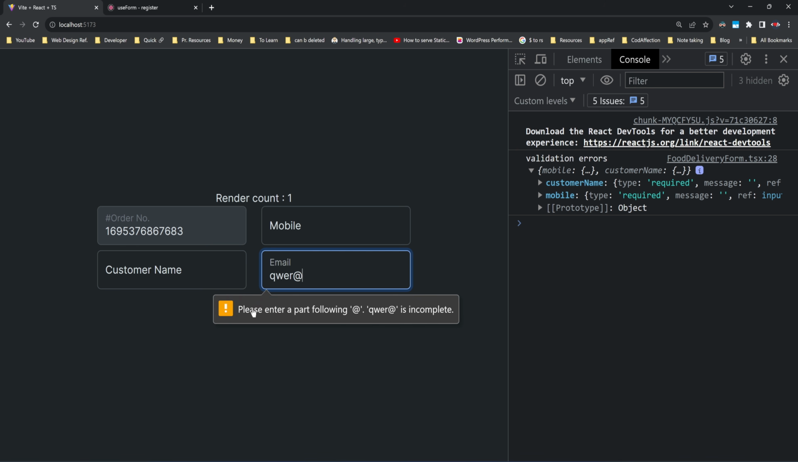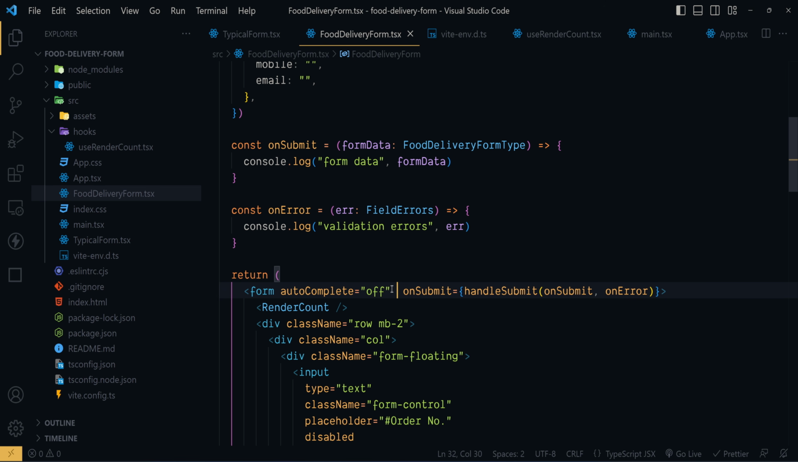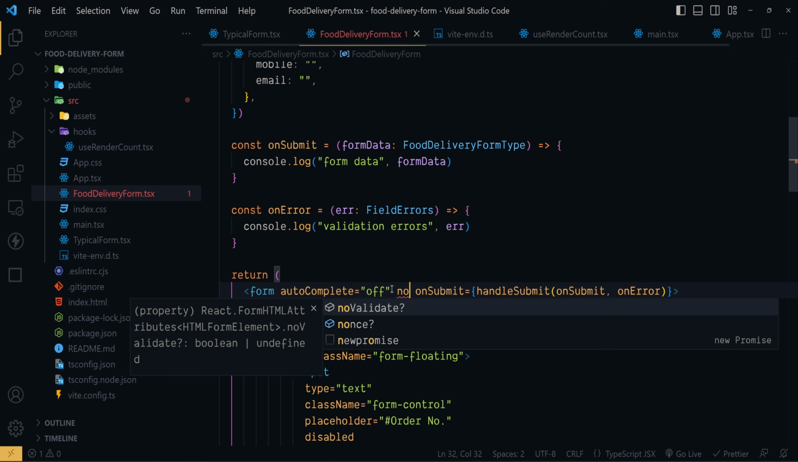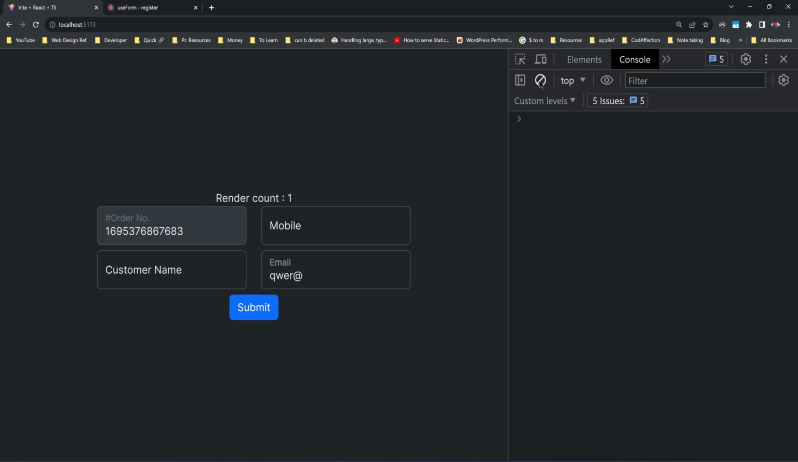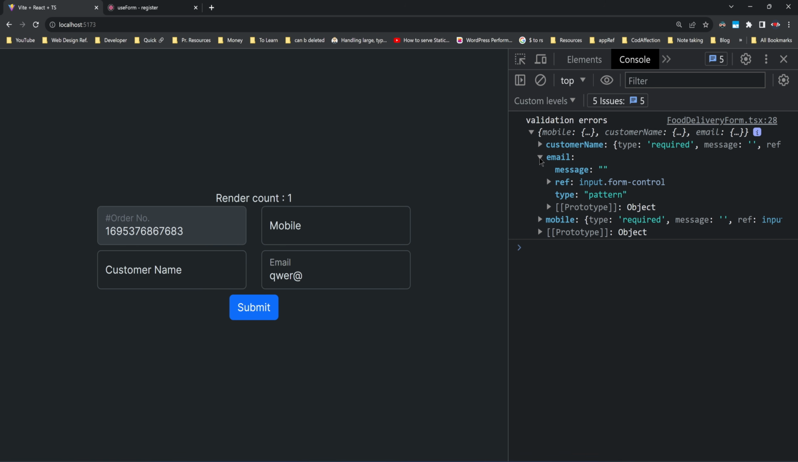Now, if you provide an invalid email address like this, you will get the validation error. Sorry, the browser is already running the HTML validation on its own. So let's disable that inside the form using this attribute, noValidate. Submit the form. See, this time we have a validation error for the control email, and it's because of the pattern that we have passed.